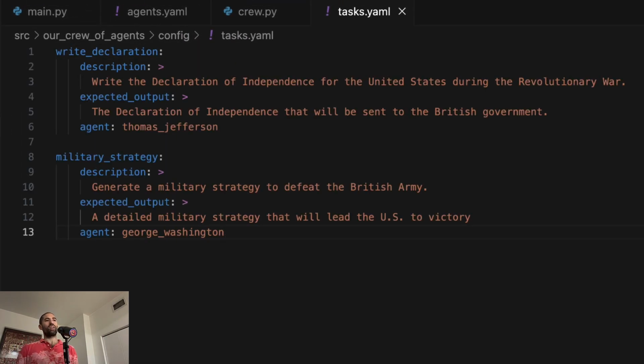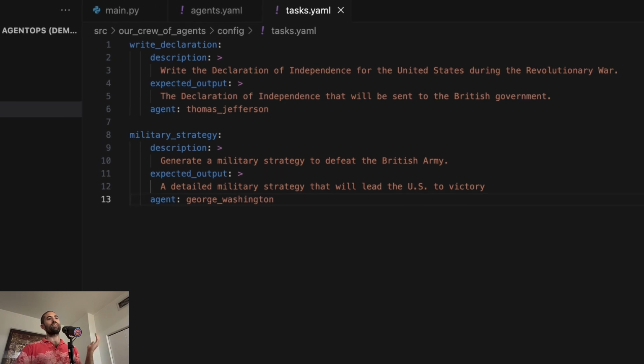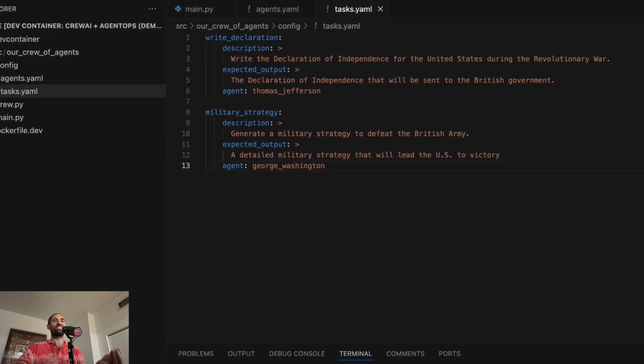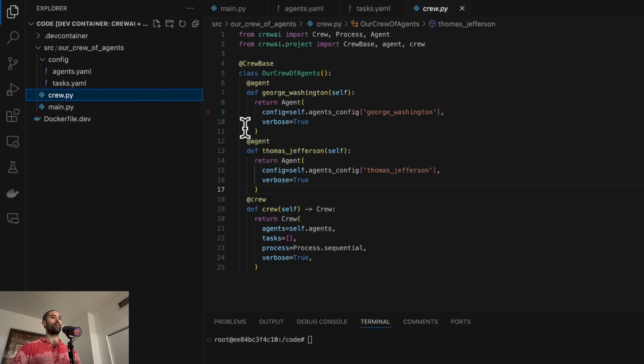As of the time of recording in October 2024, the content of this file has to follow a very specific structure. At no level of indentation, we specify the name of each task, and then at one level of indentation below the task, we specify its description, its expected output, and the agent we want to assign the task to. The way we let our crew class or blueprint know about the tasks outlined in this tasks.yaml file is like so. We come over to the crew.py file and add the following code.